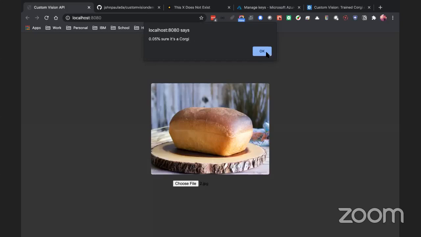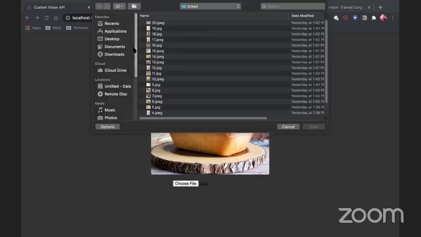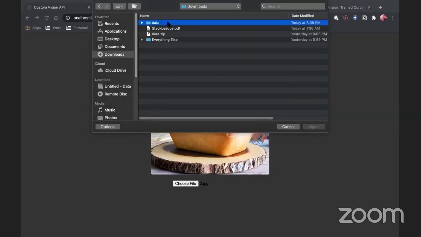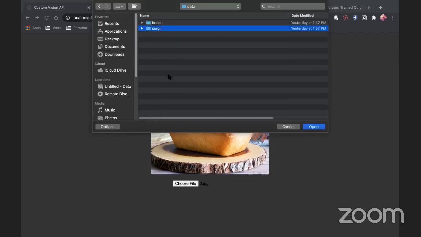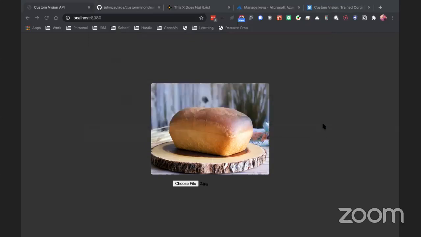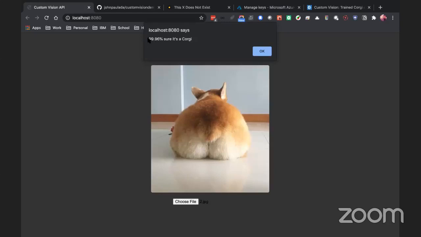Okay. So let's take a look at something else. And then, nasa bread tayo, data, corgi. Open natin yung number 2. Yun. 99.96% sure it's a corgi, and 0.03% sure it's bread. Okay, so sure siya na corgi nito. I actually, when I was building this, I wasn't sure if ma-recognize niya properly. But it turned out pretty well.